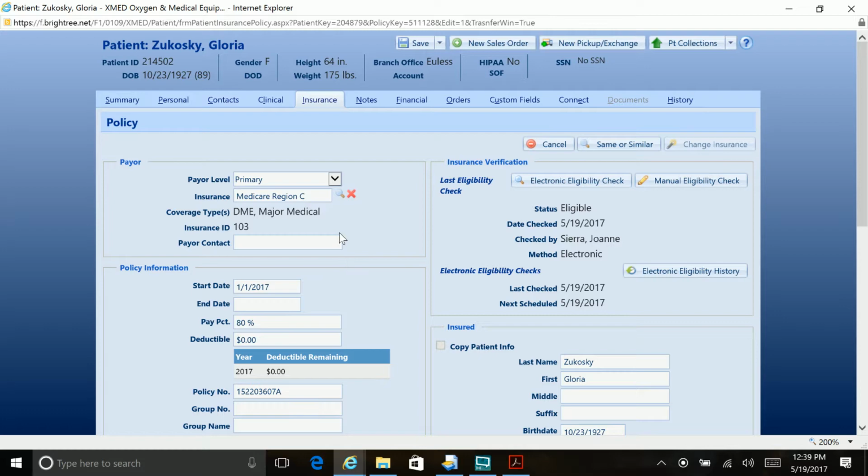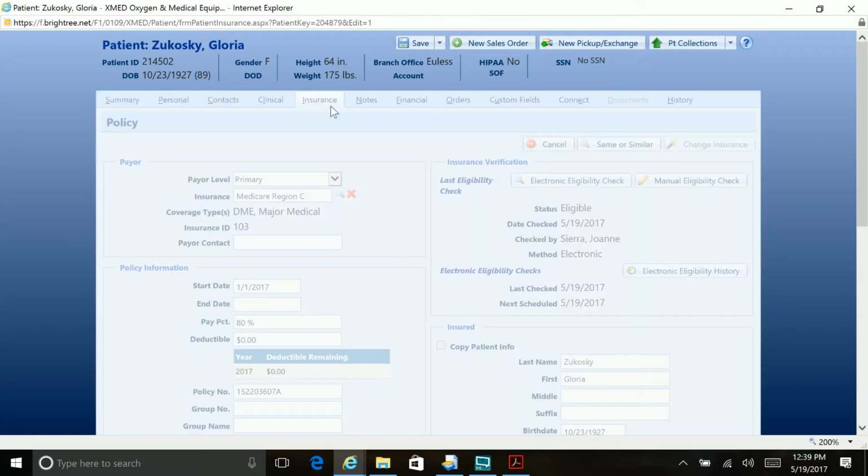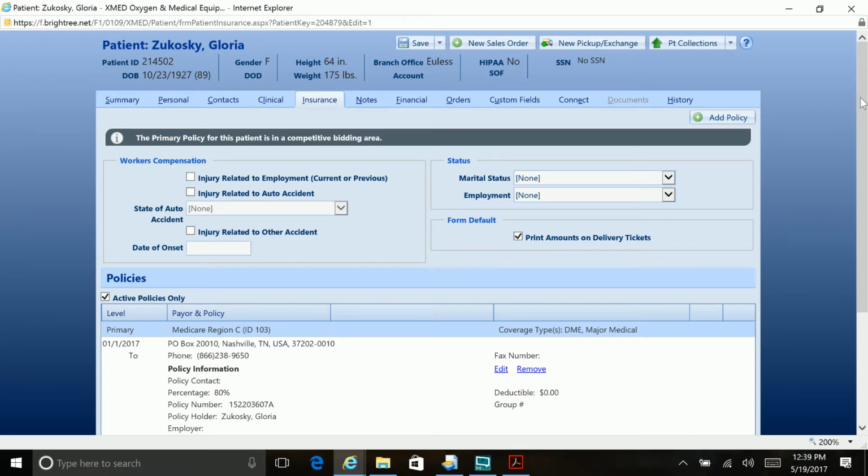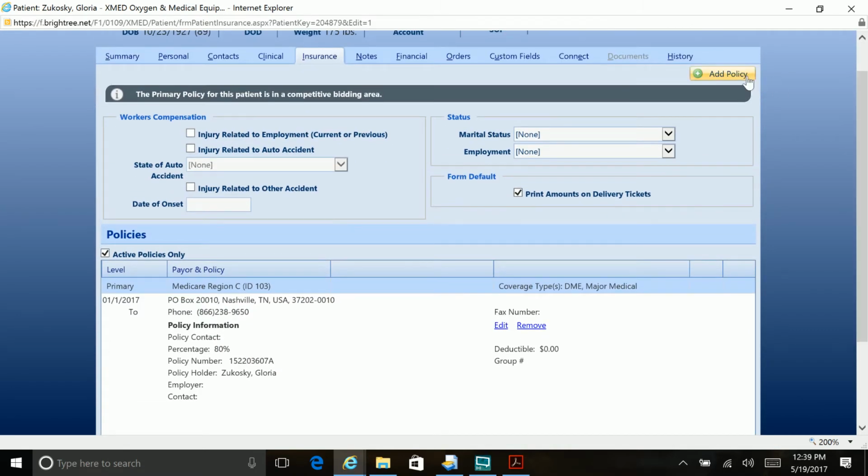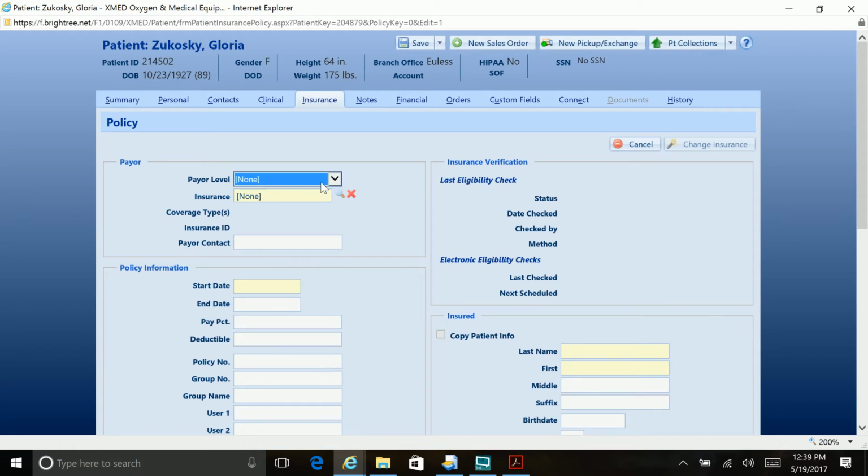All right. If the patient has a secondary, you have to add that as well. So click on Insurance. It will take you back to the main Insurance tab. And you can see you've added Medicare. Now you're going to add the secondary. Add Policy. Take the same steps. But now the payer level is secondary.